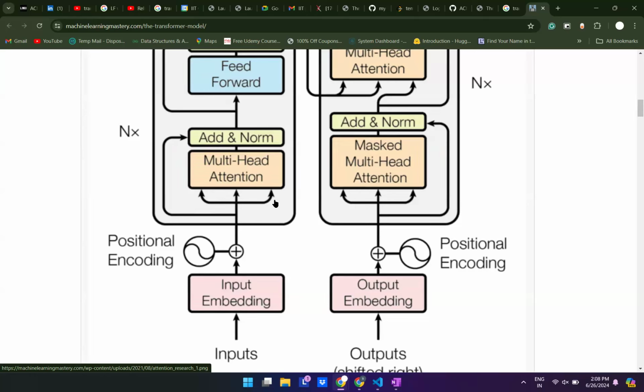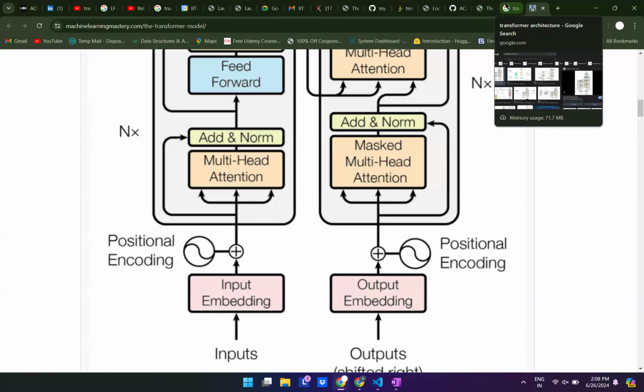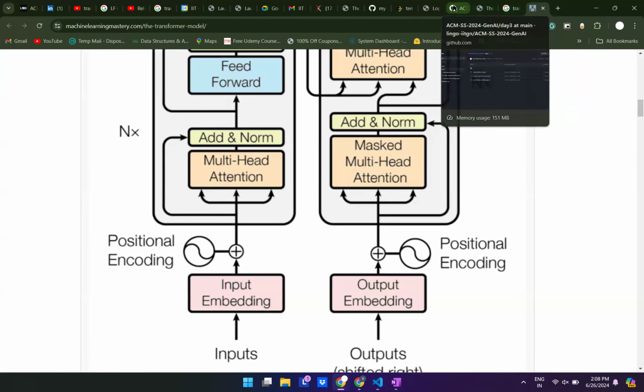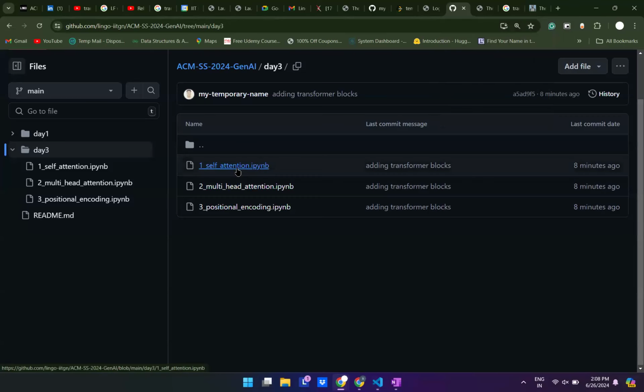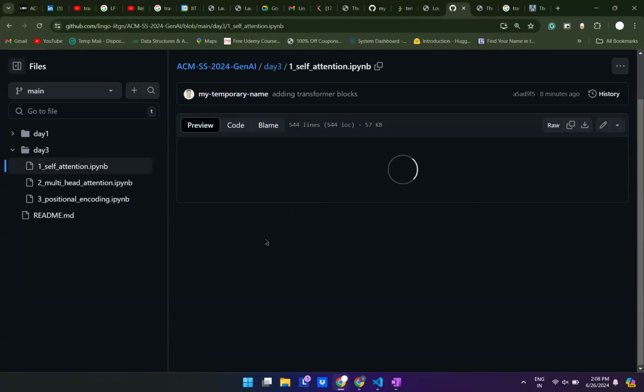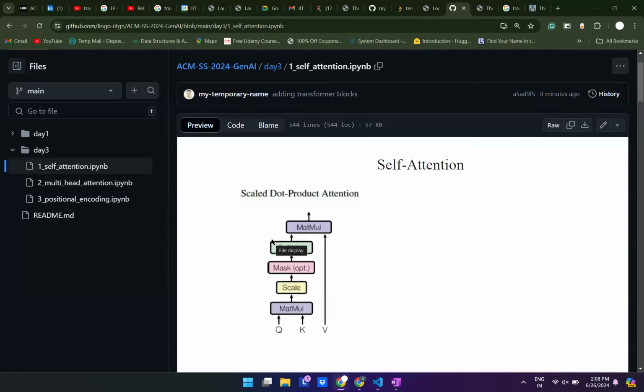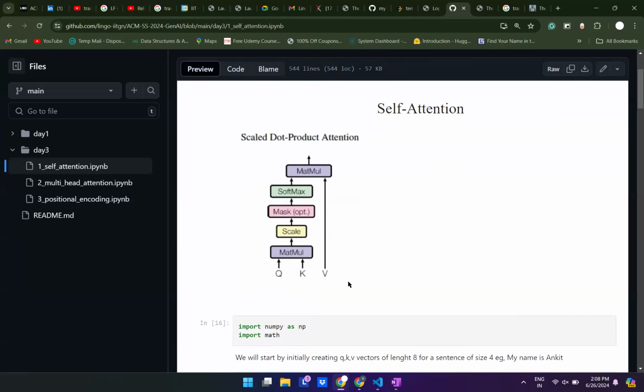So the initial file which we have here is self-attention itself. You can open it in your VS Code or whatever editor you are using.